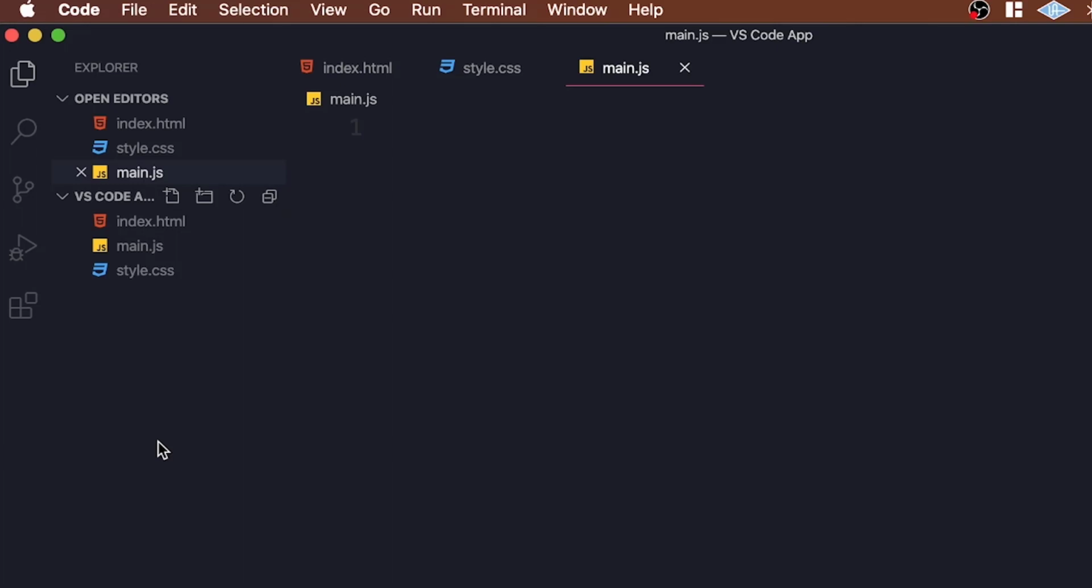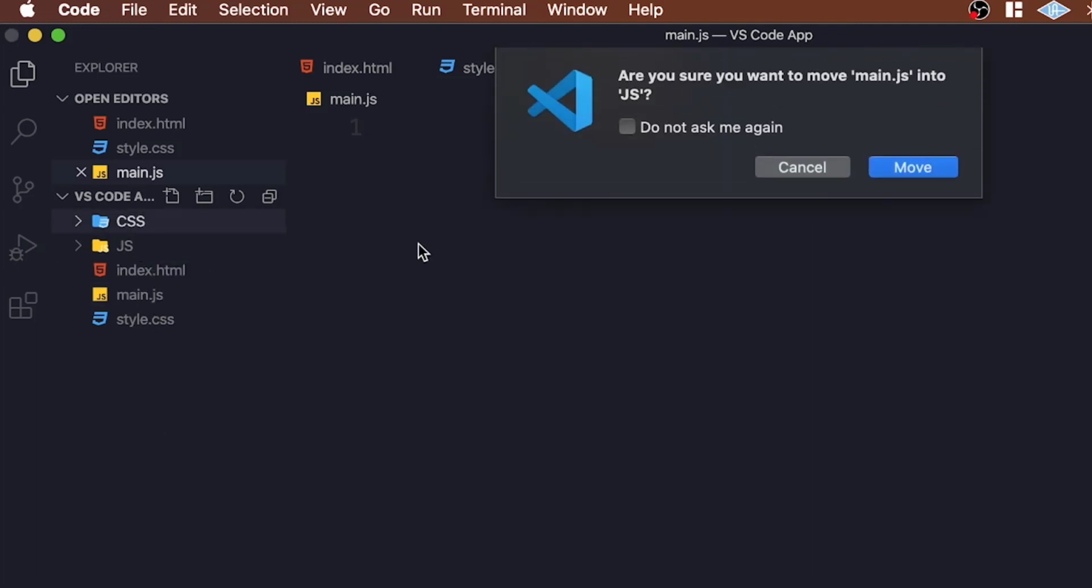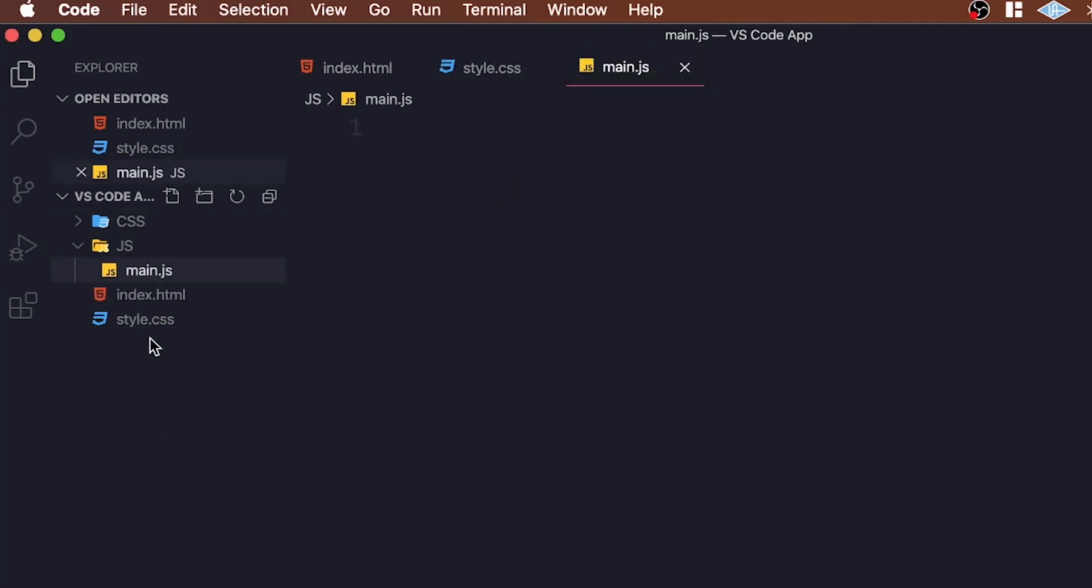Let's organize these files by creating a couple folders. The second icon, New Folder, can be called JS. And then we can create a folder called CSS. Let's put our main.js file in our JS folder and our style.css file in our CSS folder. Now everything's all set up.